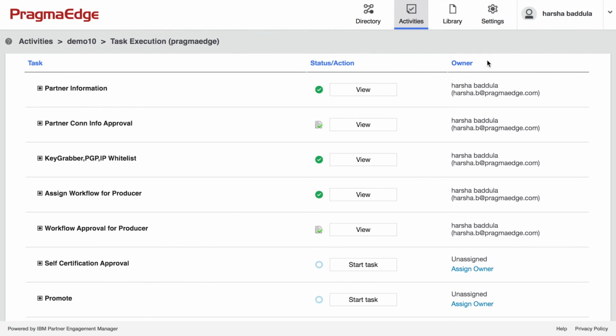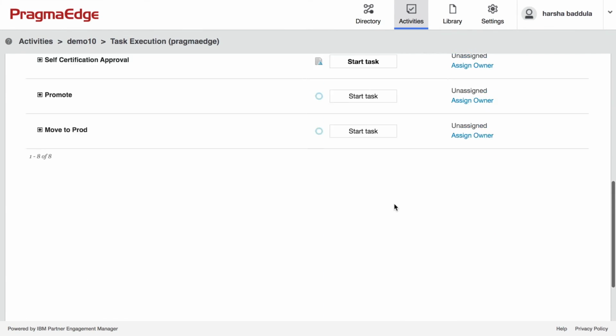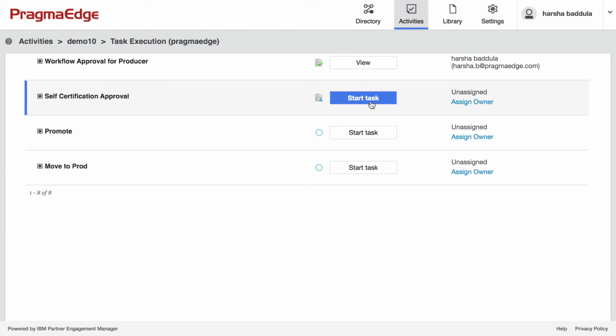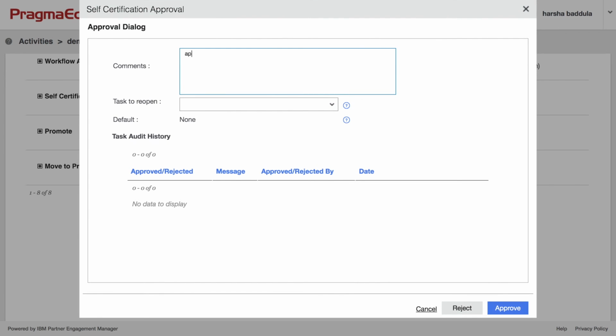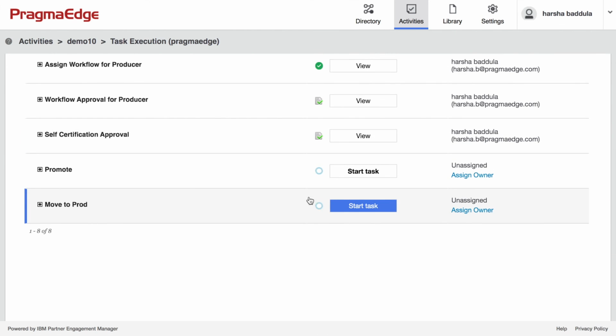I go back in as a sponsor. Now that we have completed the self-certification approval and the connection is all set up, the sponsor will approve it. And now we are all set to promote to a higher environment. So click on promote.